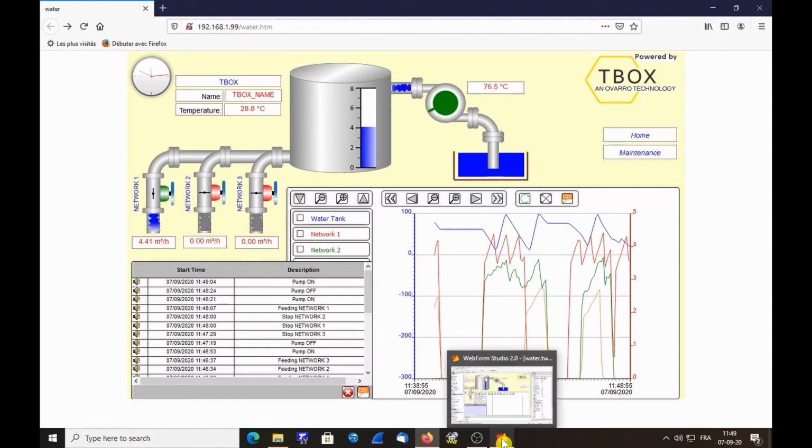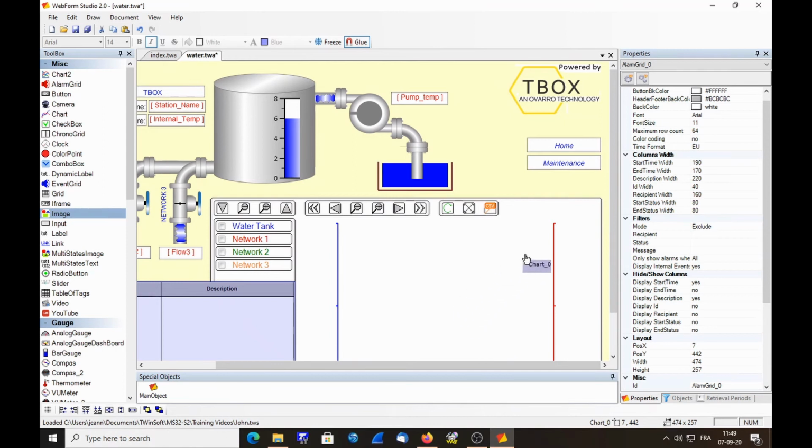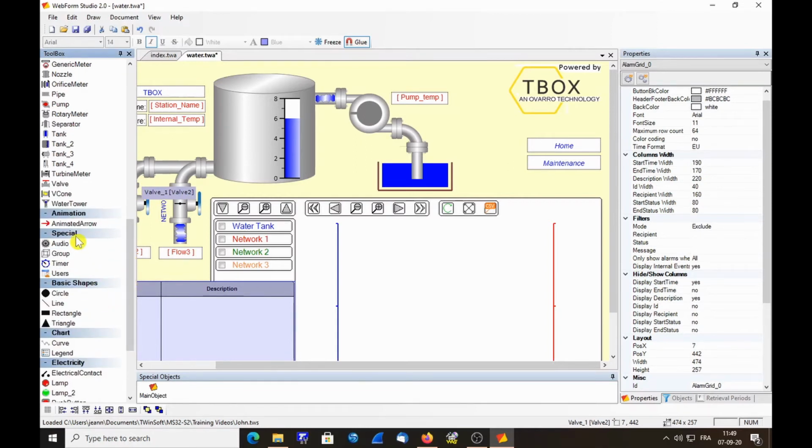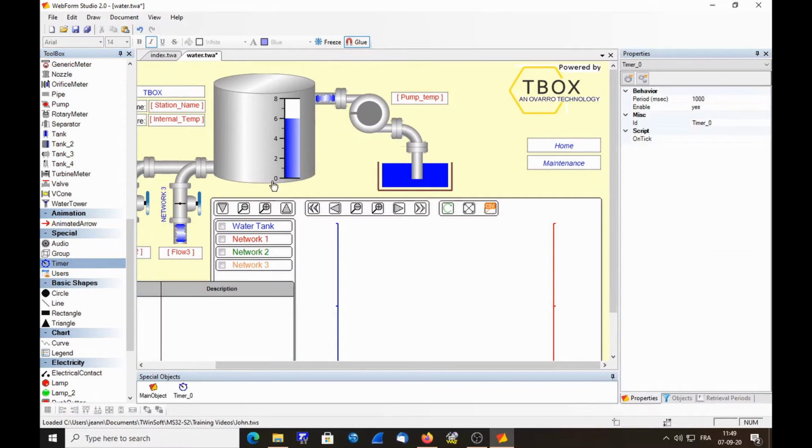So let's go back to the web form. To automate the refresh of the chart, we can use an object timer. So in the libraries, we have a group of special object, and in the special object, we have a timer. So let's insert a timer. And when you insert a timer, you see it does not appear really in the web form itself because there is nothing to display. It appears in the list of special object.